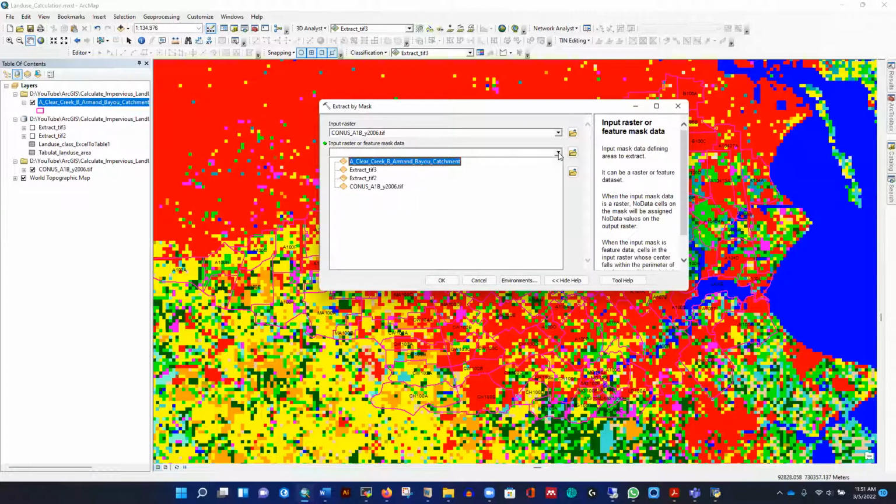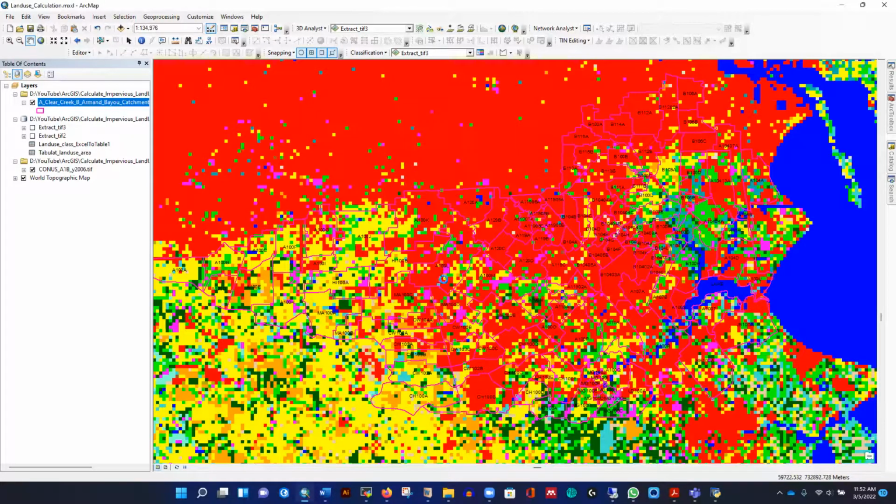Now we give the mask as the study area. The output will be Extract T5, and I'm not going to change anything. It started quickly, and since I already turned on background processing, it's running in the background, and we can see the results in the shortest possible time. It depends on your computer's processor speed and other factors. I can hear the sound, so maybe it's done already.